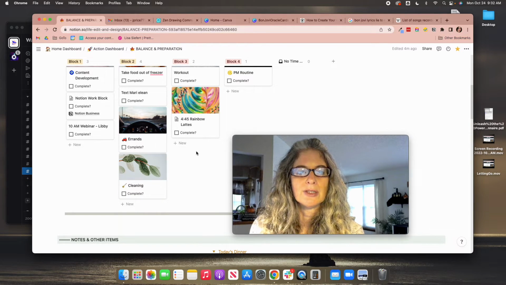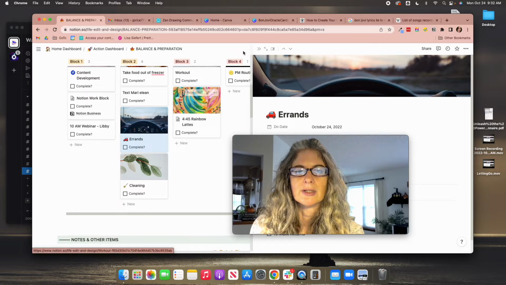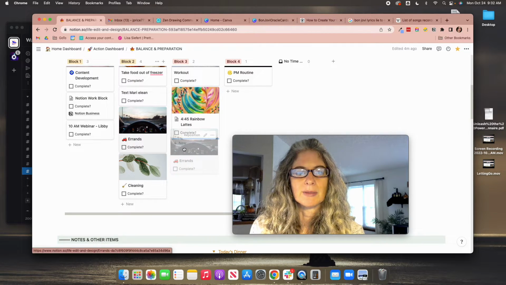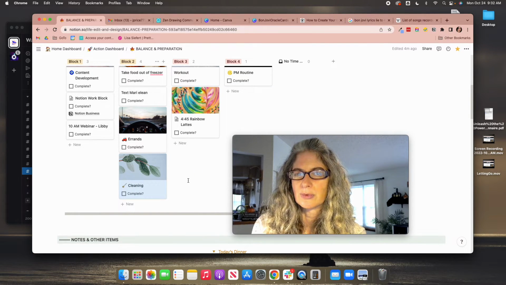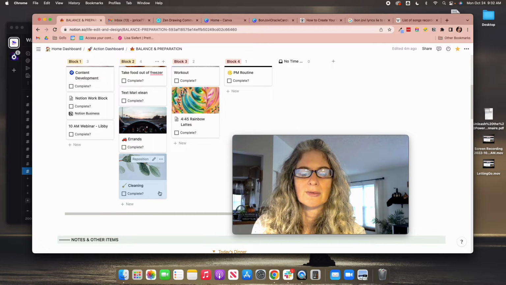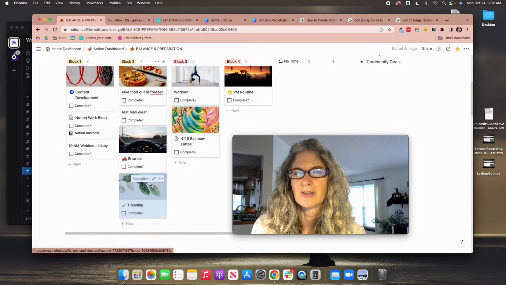So I can always move these around to whenever I want to do errands on a different time, different block. If that's not the block that works for me, I can drag it to the next block. Cleaning, I could drag it to the end of the day. I just love that. There's always room for it on my calendar, and I can move things around, very visual. So I hope that's a helpful tip.